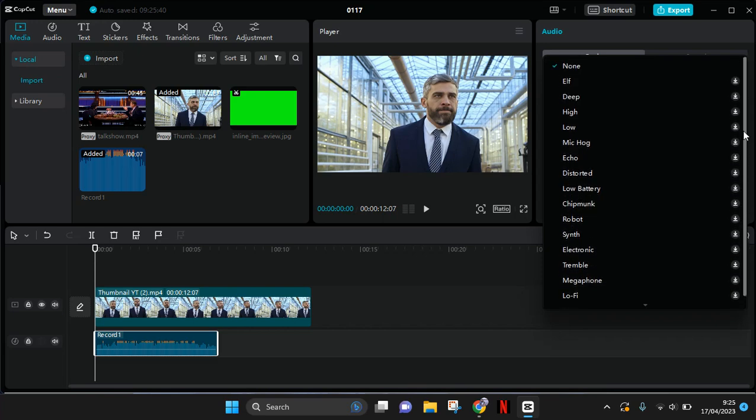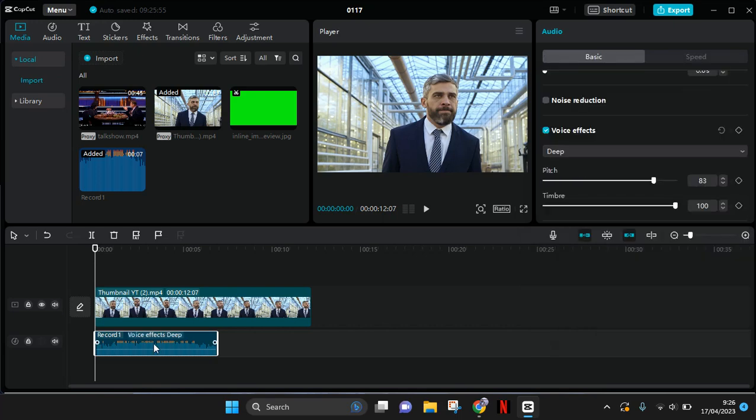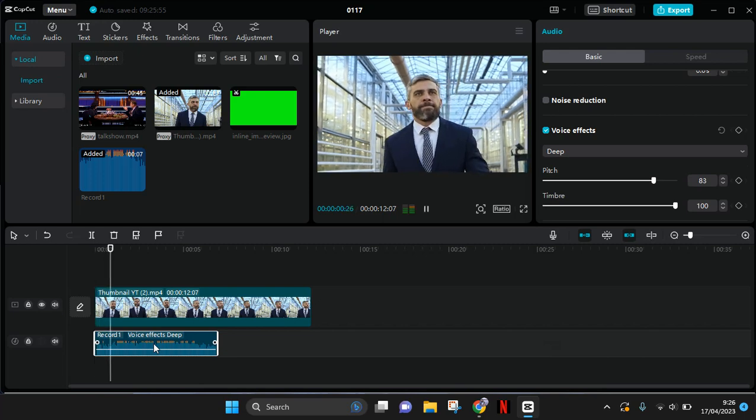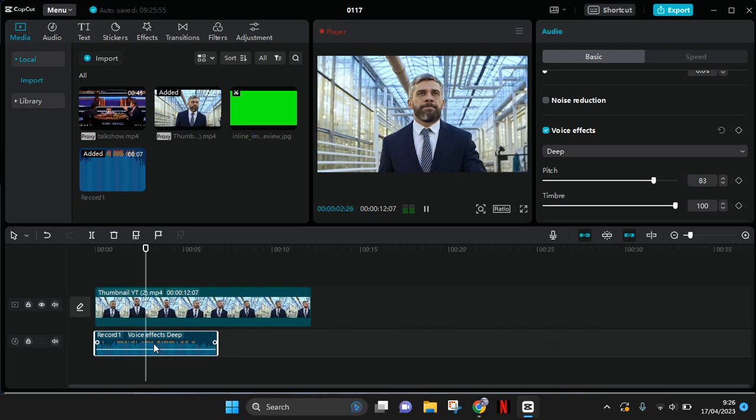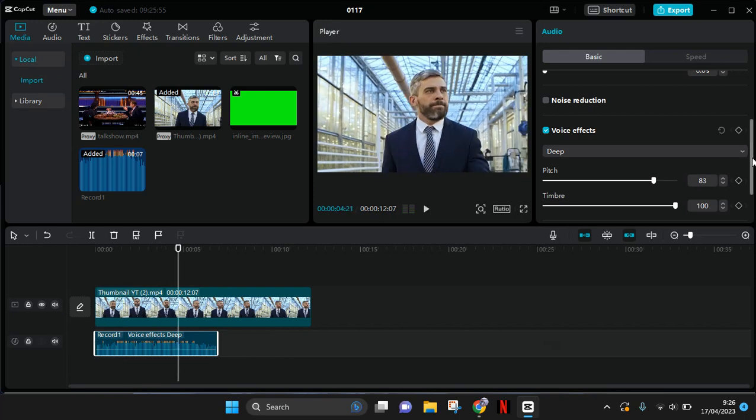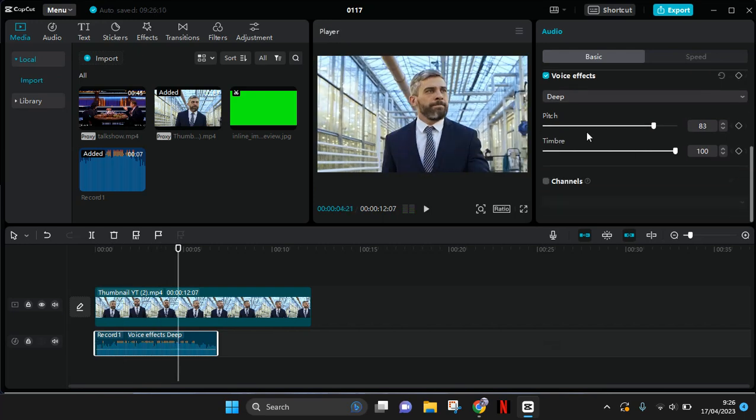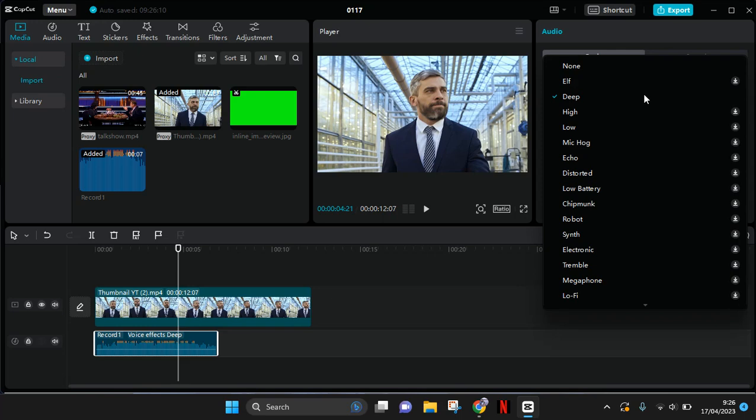So to make your voice into a man, for example, you can just go with deep to make your voice sound deeper. Let's see. Okay, and in here you can also adjust the pitch and also the timbre by your own like this. And to make it sound like a woman, you can try the high options.